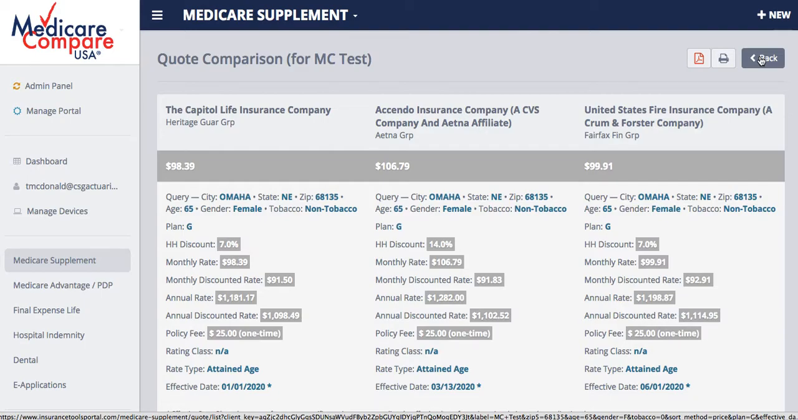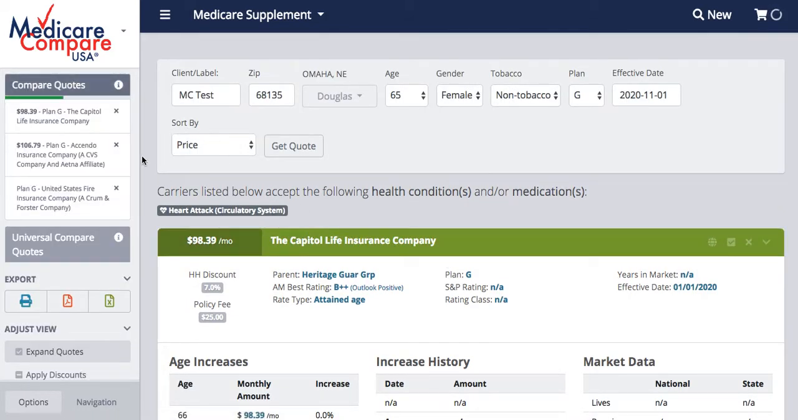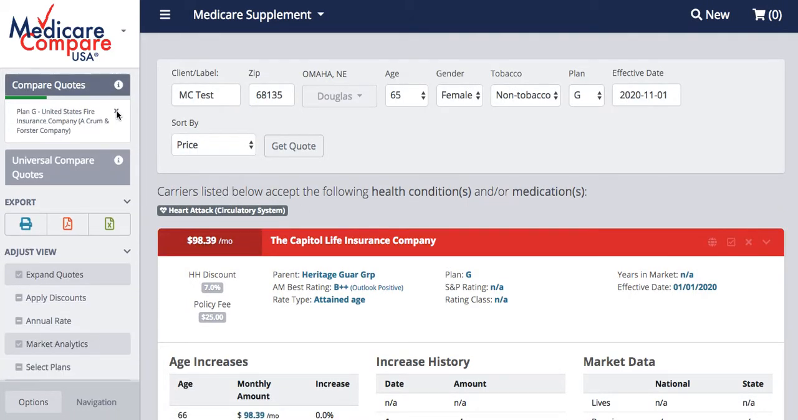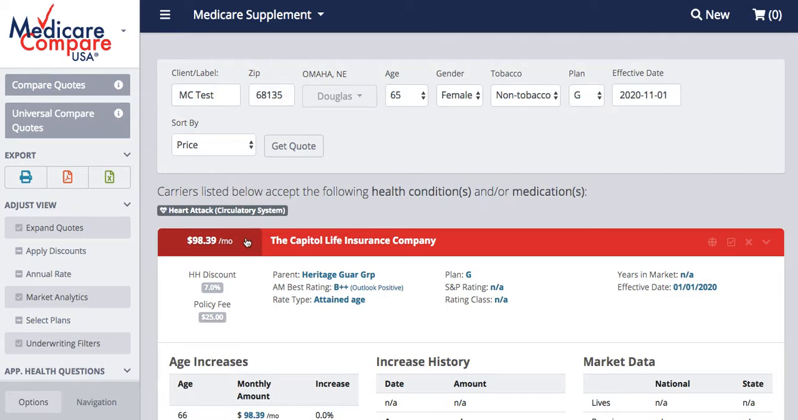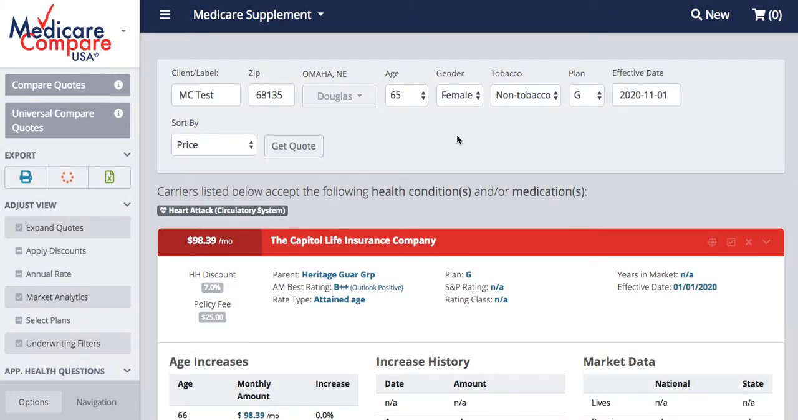Once we get back to the quote result page that shows the entire list of quotes here, we can then click the X to remove any plans from the compare quotes and select new plans to compare, or we can export the entire quote list. So we can click this print button, the PDF button, or this Excel button to download the entire quote list result. I'm going to click here the PDF download, and I'm going to show you what this would look like if you were to download this for your client.